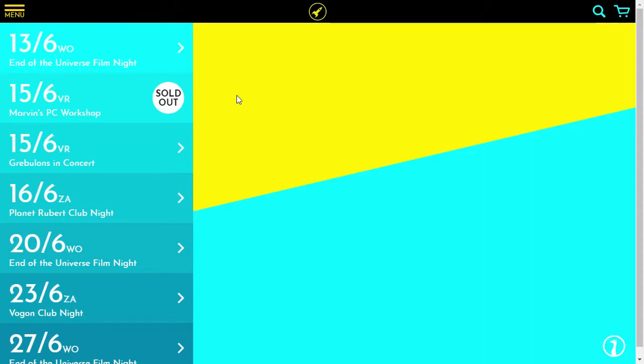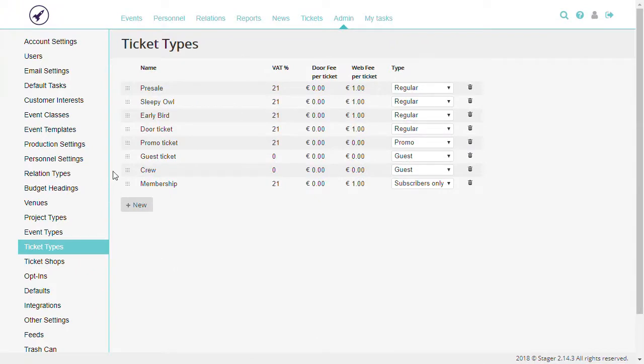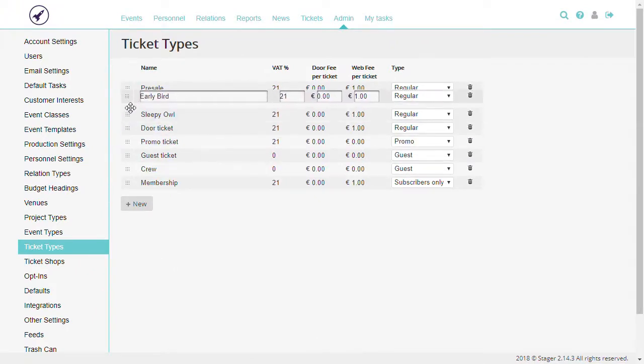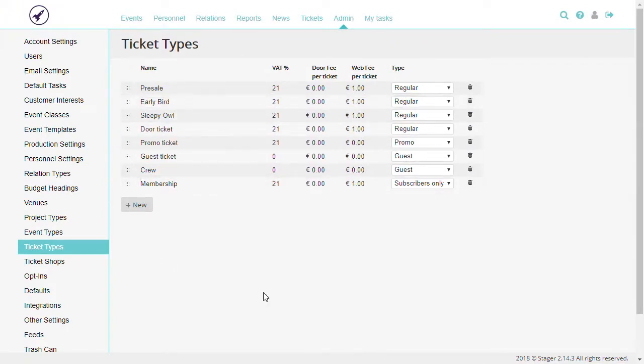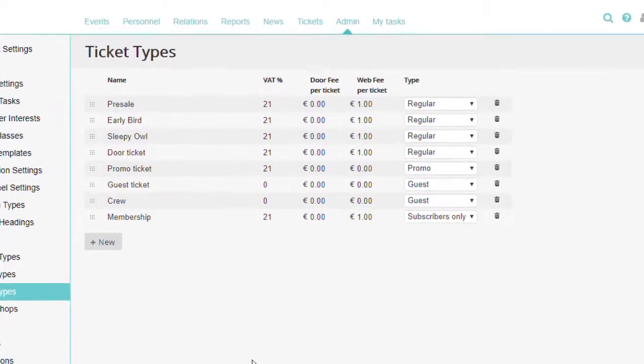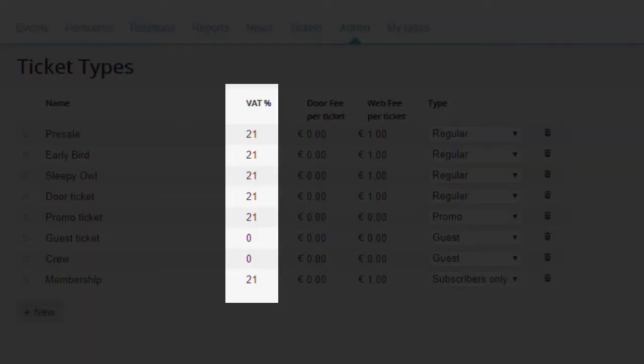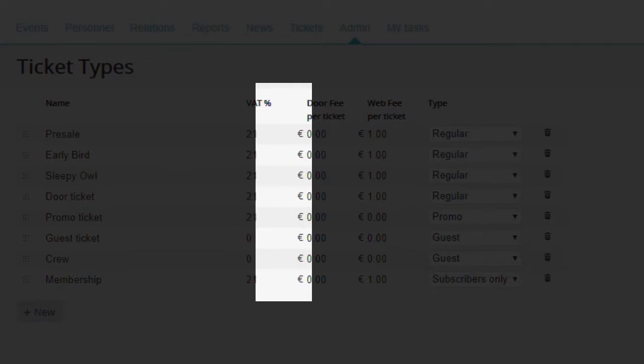Beautiful! Now let's get to business. What kind of tickets do you want to sell? Early birds? Sleepy owls? You can create an unlimited amount of ticket types. These can be regular tickets, promo tickets, free tickets, guest tickets, and group tickets. Name your ticket, set the VAT percentage, and decide what the web fee per ticket will be.